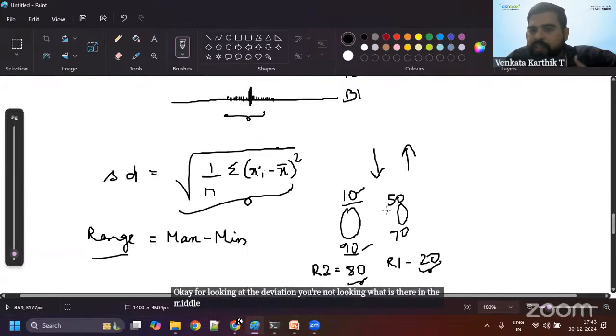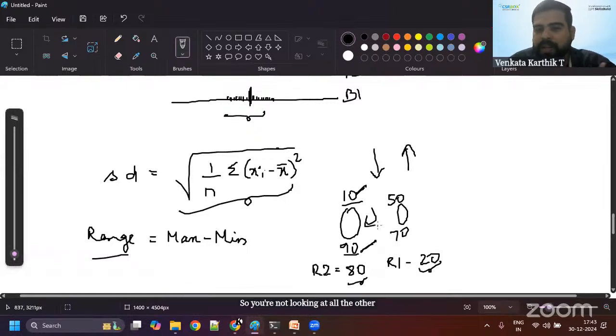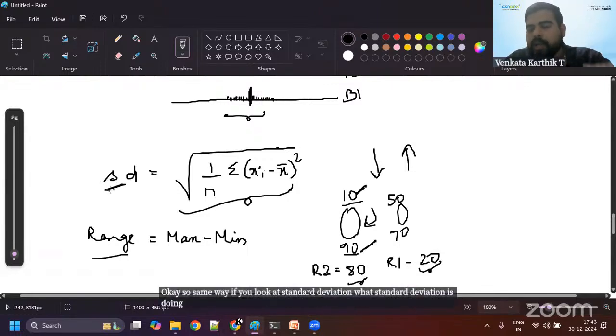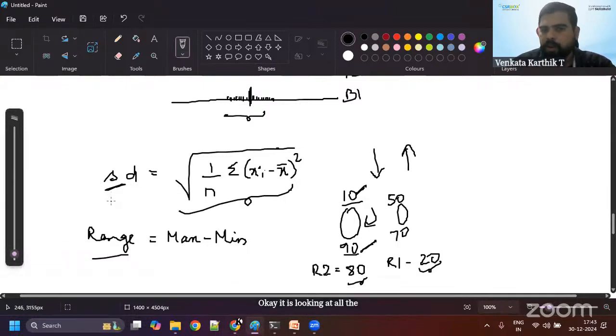Okay, you're not looking at the other scores that are there. You're looking only at the minimum value and the maximum value. So you're not looking at all the other data points, but it is easy to calculate. Okay, so same way, if you look at standard deviation, what standard deviation is doing is it is looking at all the data points present in your data.